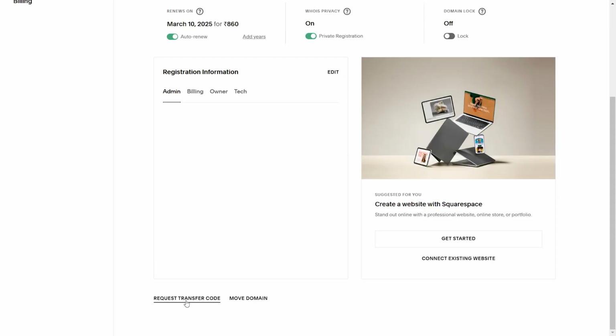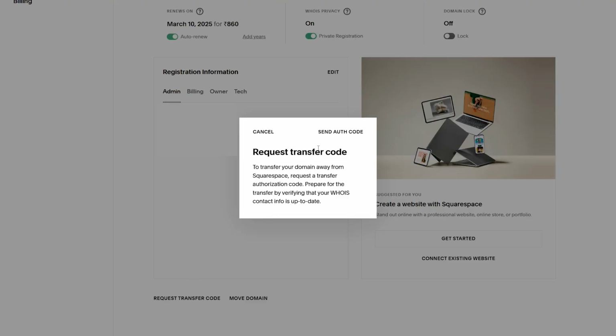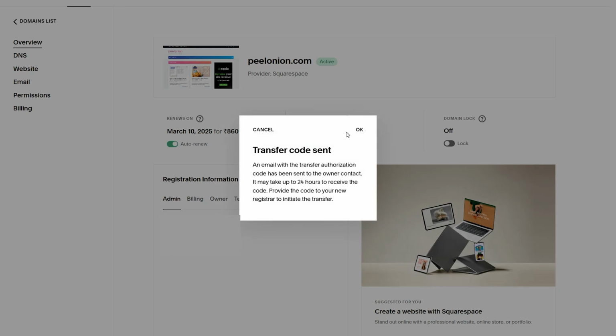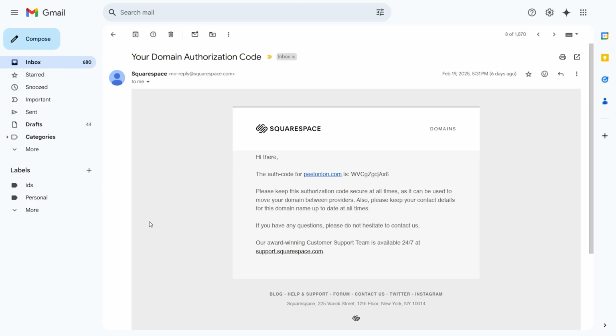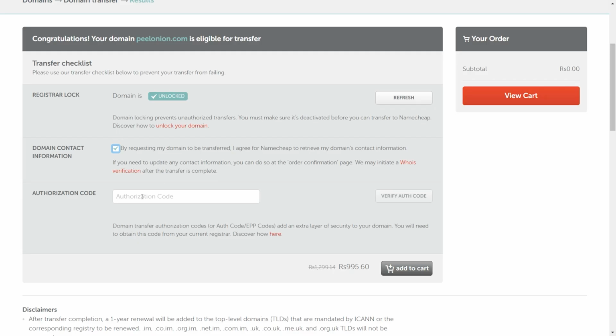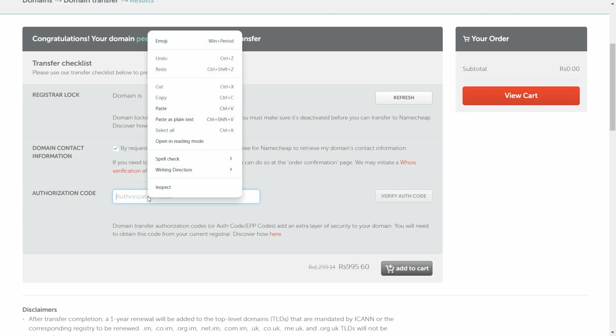In Squarespace, open peelonion.com settings, scroll down, and click Request Transfer Code. After confirmation, the code will be sent to the registered email address. Receiving the code may take some time, depending on the registrar. Once received, enter the code in the authorization code field on Namecheap and click Verify Auth Code.